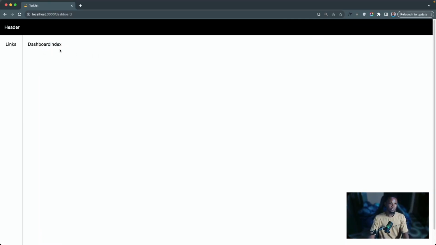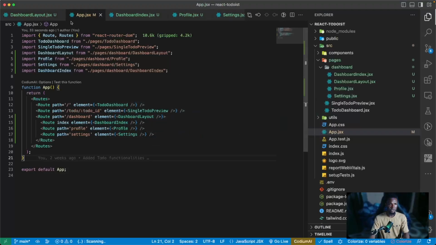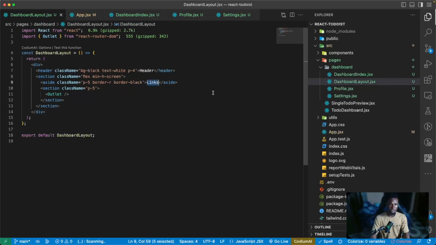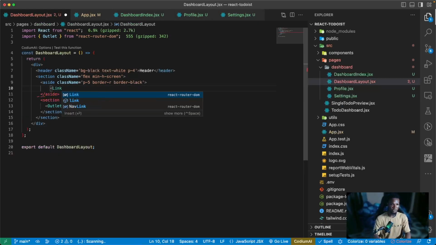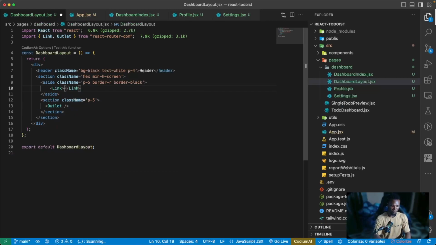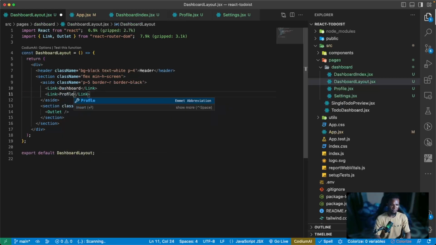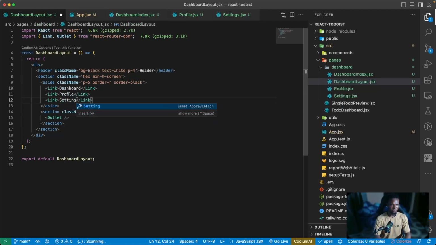The next thing I'm going to show you is how you can link it, just making use of Link. We've already discussed that in the to-do. We make use of the Link component to navigate from one page to another. And then we could do that here as well. So over here now, we could have a bunch of Link components. Let's say, for instance, we could have dashboard, and then we could have profile, and then we could have settings.